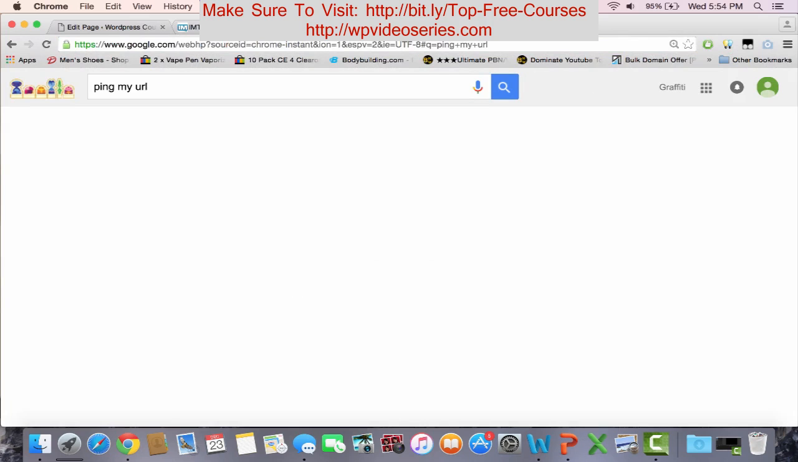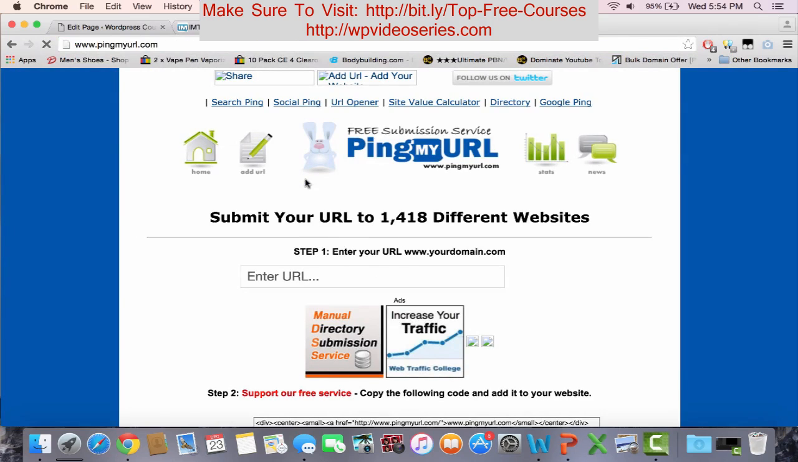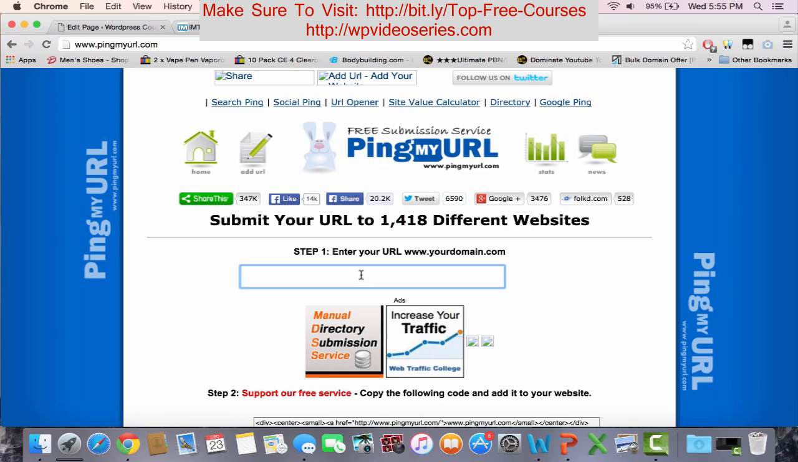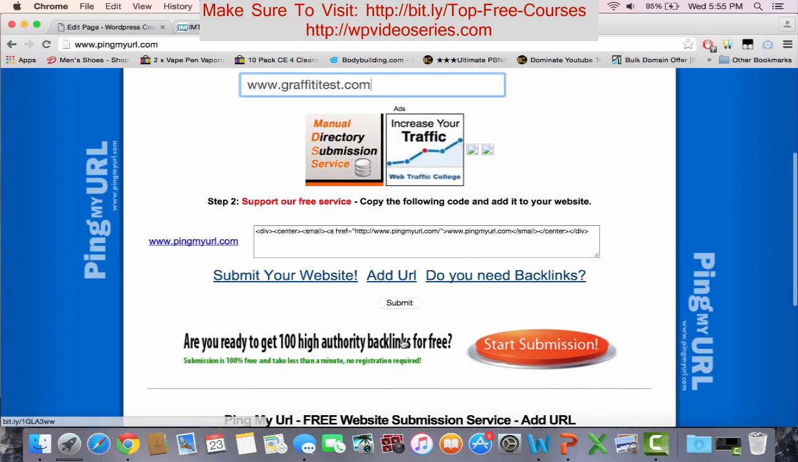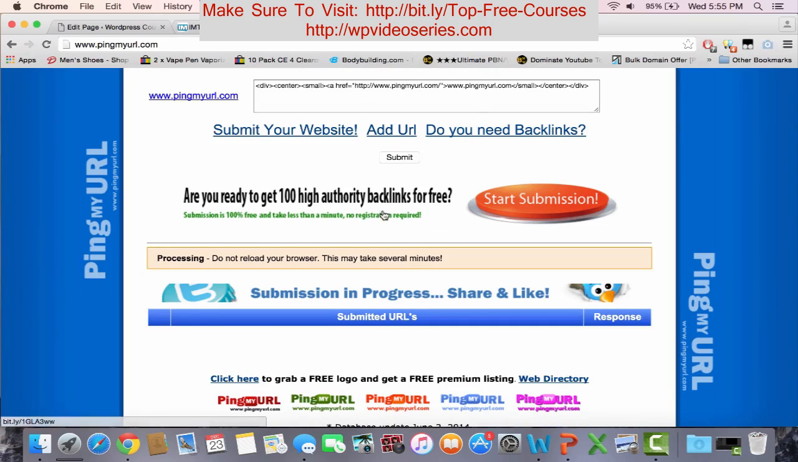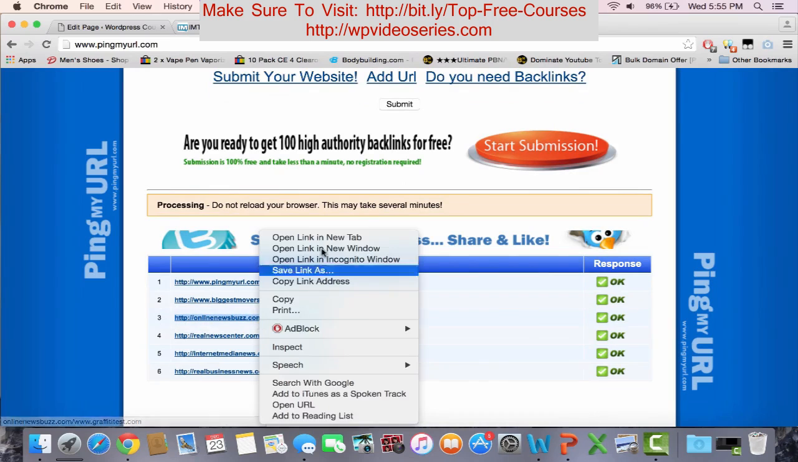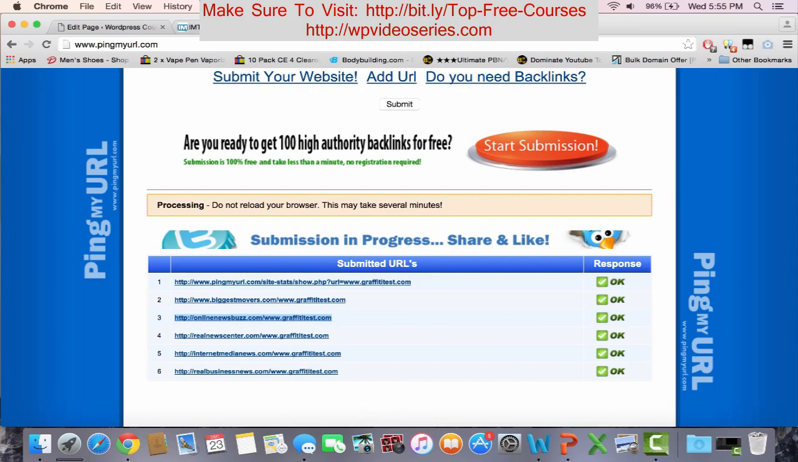Search for Ping My URL. There, and the same thing happens. Submit your URL to 1,400 different websites. There are a whole bunch of services that offer this, and then submit. Of course, do not reload. Okay, as you can see, it goes through here. It basically creates a whole bunch of backlinks to get your stuff indexed by Google.